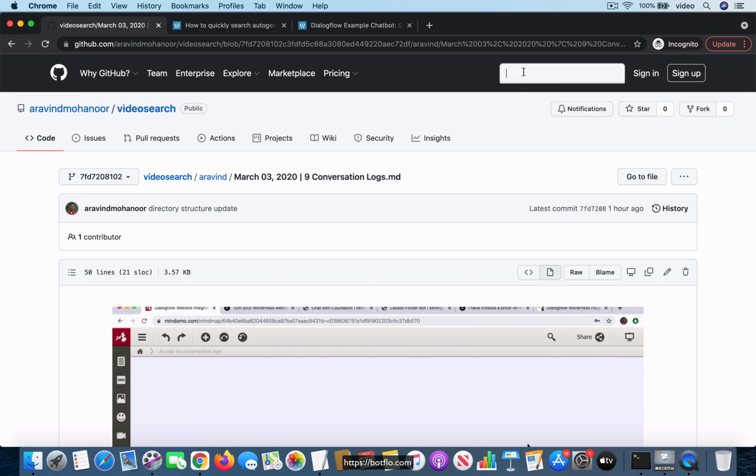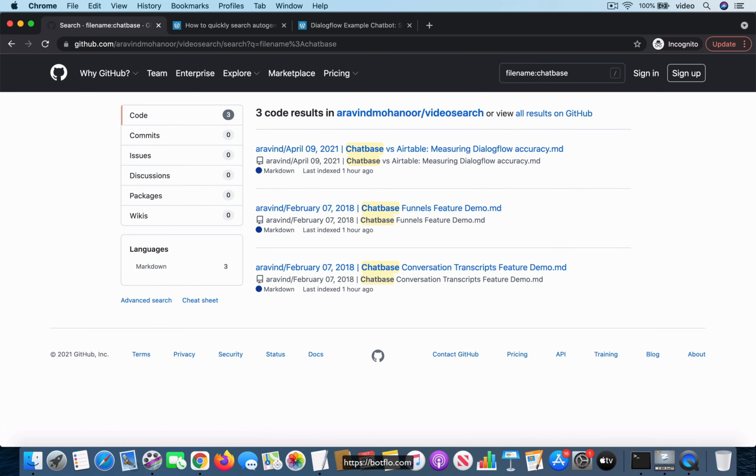And the other thing you can do is, because of the way I've named these markdown files, you can also do a file name search in GitHub. So you just put filename: and then add whatever you're trying to search, and what that will do is it will only search in the file name itself. It will search for that word only in the file name. It will not search through the content.